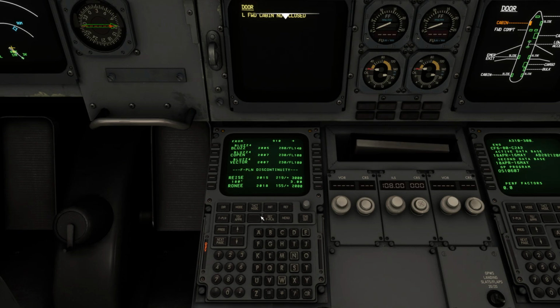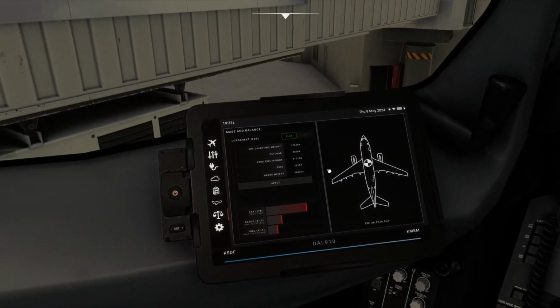With the route in, next thing we can do is we can go back to the init page, go to the second page, and we're going to put in our block fuel, zero fuel weight, and then zero fuel weight CG. So our block fuel today is going to be 23.1. Our zero fuel weight, we can pull that from the EFB, is 217.190.